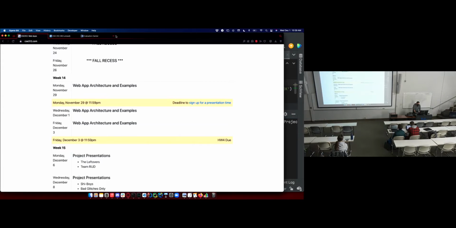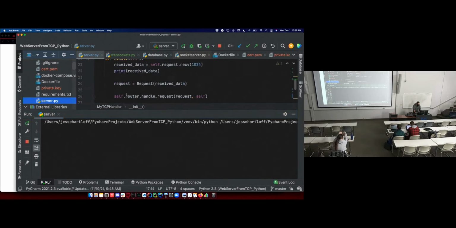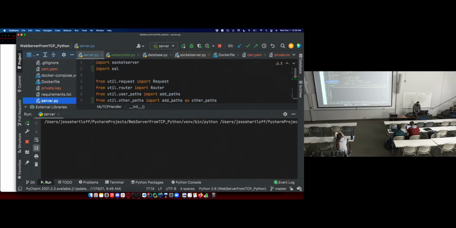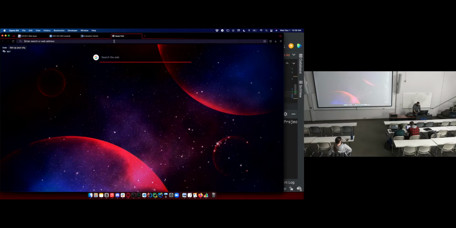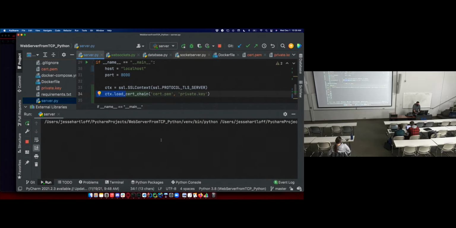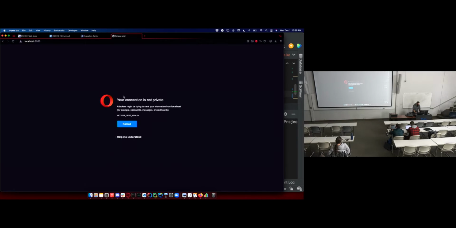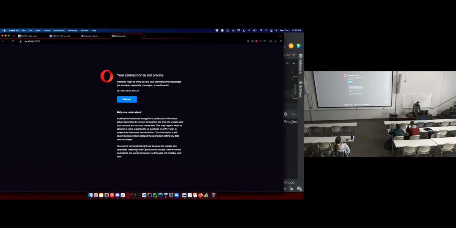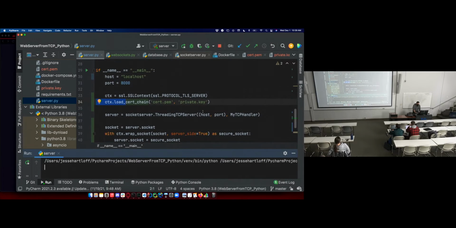So we're just going to go to, I look at my port. What port am I using? 8000. And we're going to go to localhost 8000. Site can't be reached. No error messages though, because I didn't do HTTPS, because we're secure now. Help me understand. Oh, freaking Opera. That's the worst feature. Why? Just why?